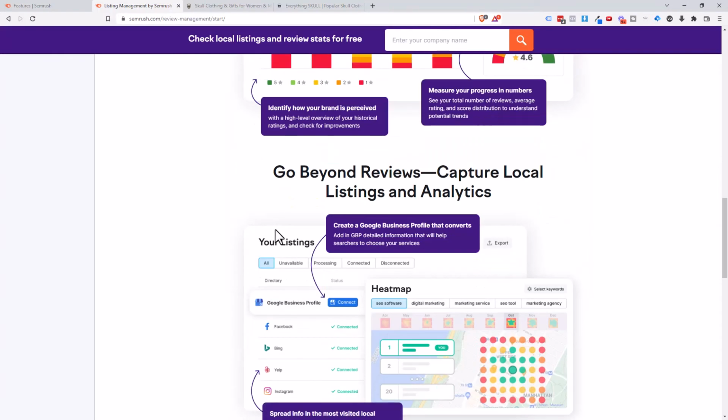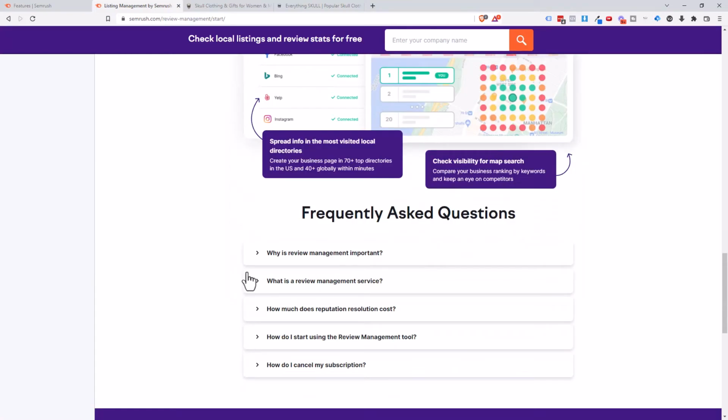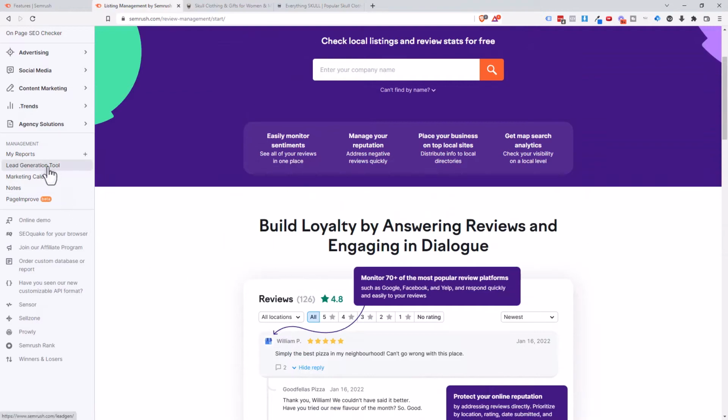And then we can start capturing some of those local listings if we have not done that. And you can connect directly into Google Business, Facebook, Bing, Yelp, Instagram, all the above, and you can use this to track what you've been doing in terms of all of your major profiles that you should have your business on. So all of this goes into some of the importance of this, the subscription, all that stuff.